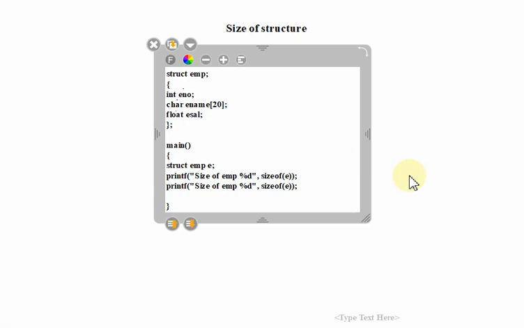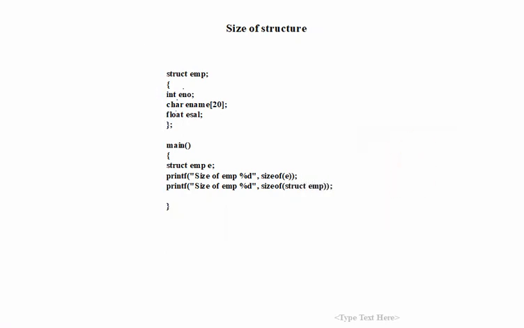Give me only one minute. It is only a struct emp. So you can write either the variable name to know the size of your structure, or you can write your data type, that is struct emp, to know the size of your structure.